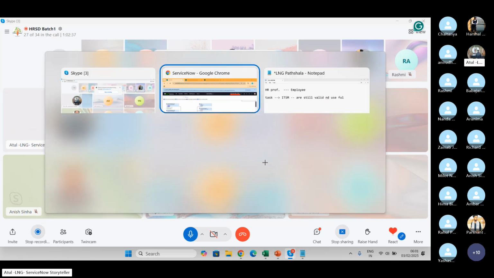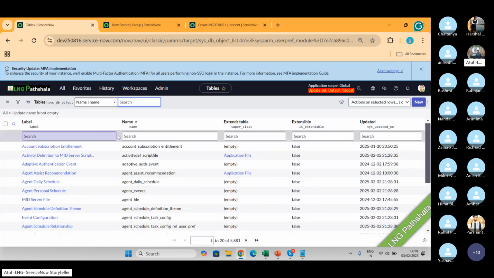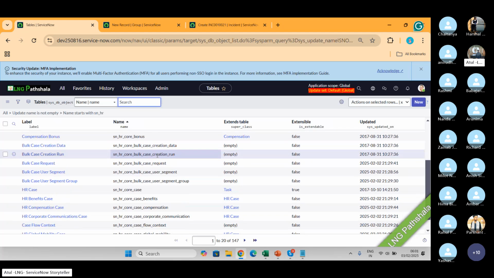So another homework for today. Go here, search for the tables and search for the HR, sorry, S_HR. See these tables. Which table is getting extended from which other table?